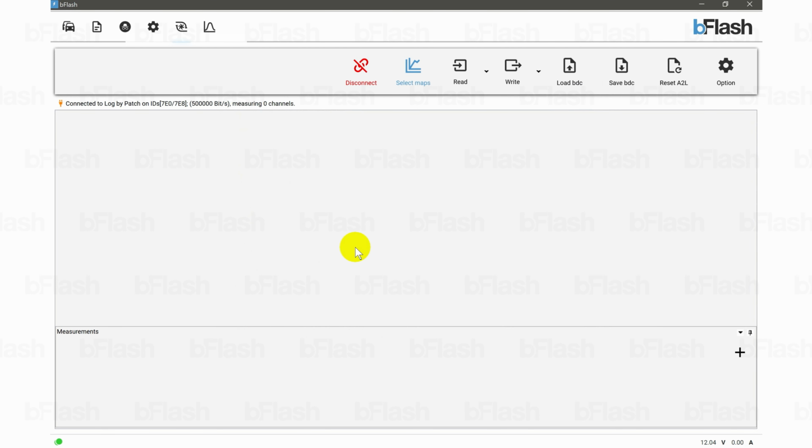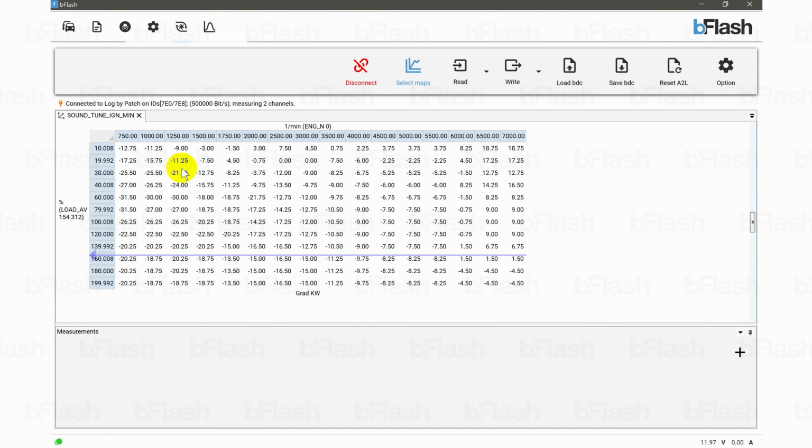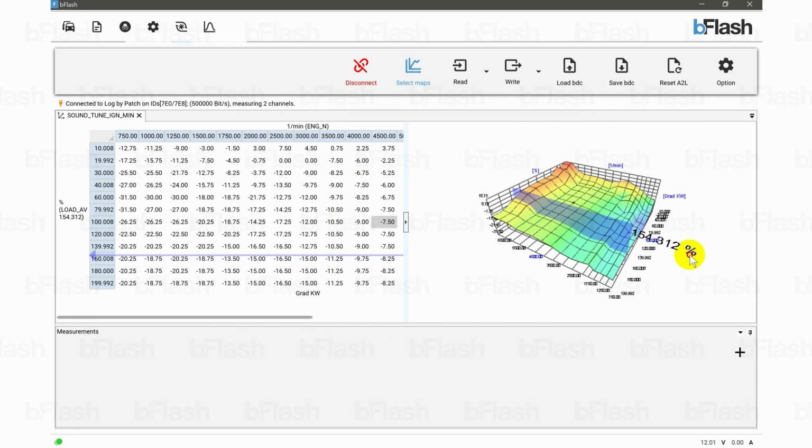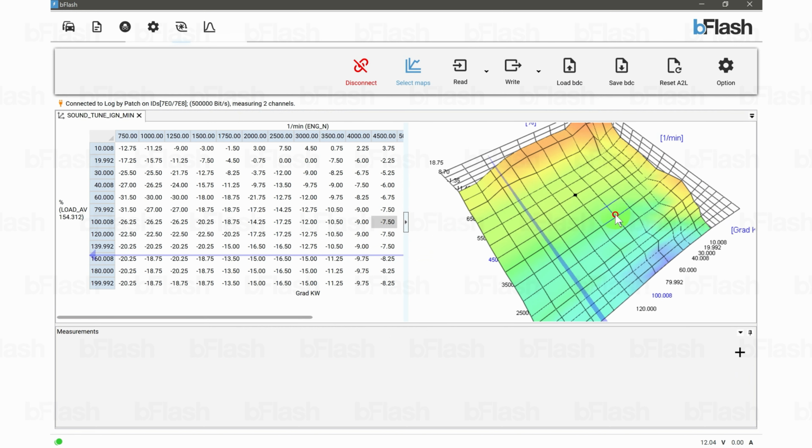Selected maps are displayed in text view. You can switch between text and graphical view. Classic navigation is implemented to help you review your calibration.